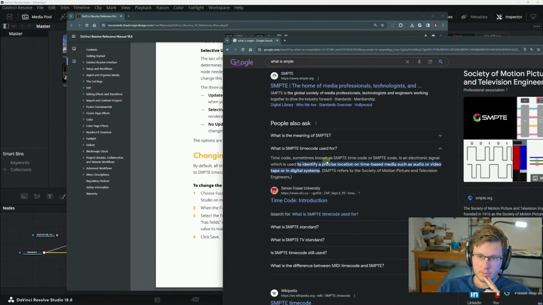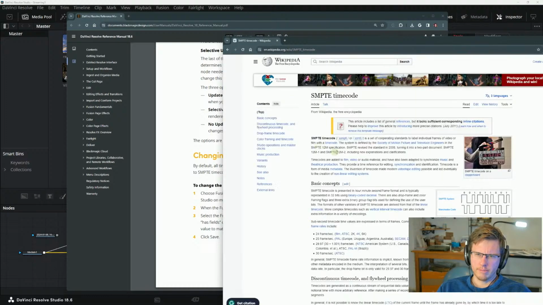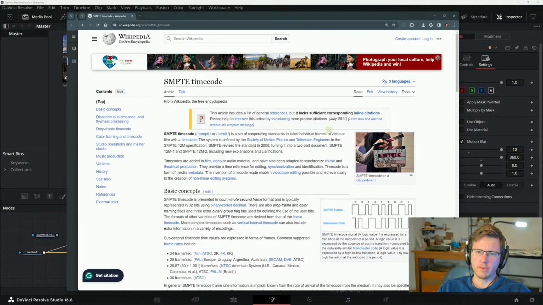Time code, sometimes known as SMPTE time code or SMPTE code, is an electronic signal which is used to identify a precise location on time-based media, such as audio or videotape or in digital systems. And it refers to the Society of Motion Picture and Television Engineers. Oh, that's what it is for film. It's with the clapperboard. That's why it's the Society of Motion Pictures and Television Engineers, because they were like, "Yo, this time code makes more sense for big projects."